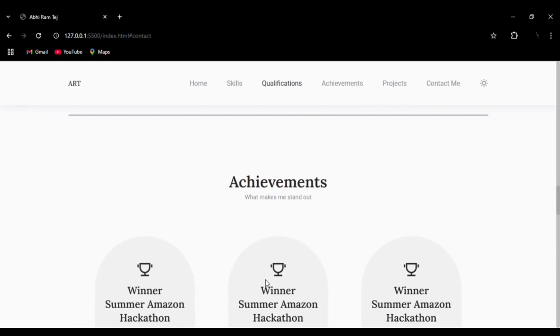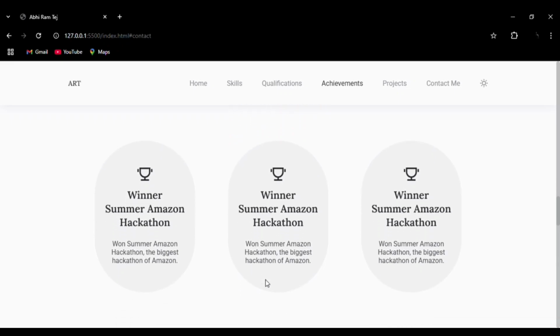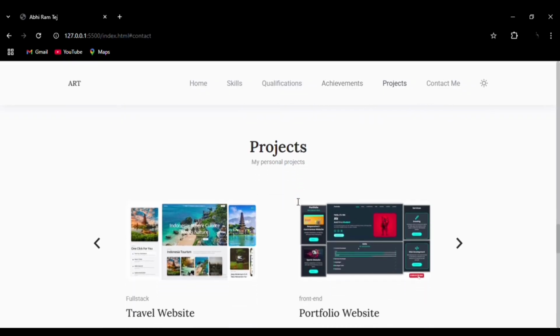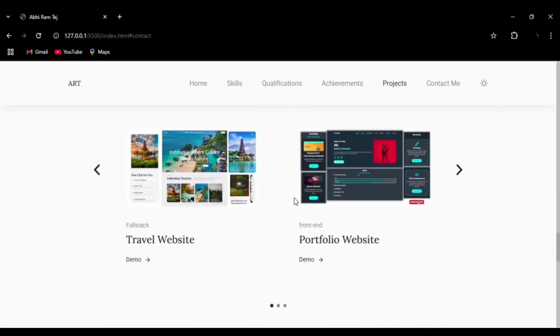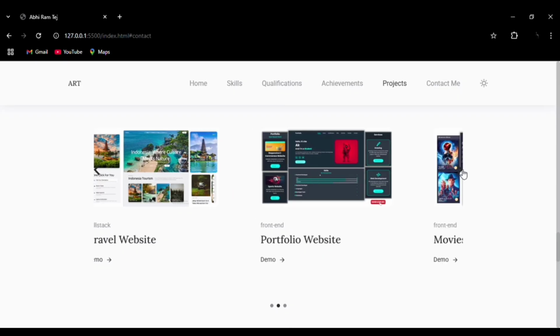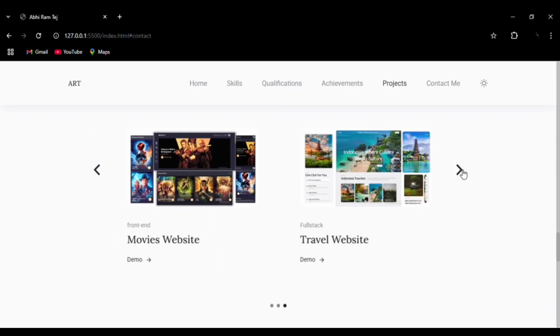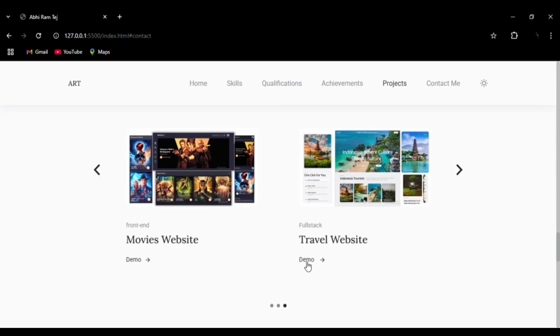Then we have the achievement section. You can see hover effect on them. The icons will rotate 360 degrees, and we'll get a border line. Then we have our projects, because we are using the swiper.js JavaScript library, so we have this functionality that we have added. You can see the demo button also. Whenever we hover onto it, the arrow will move forward.